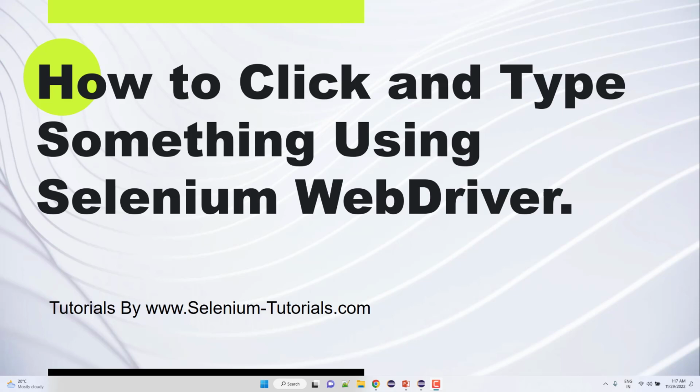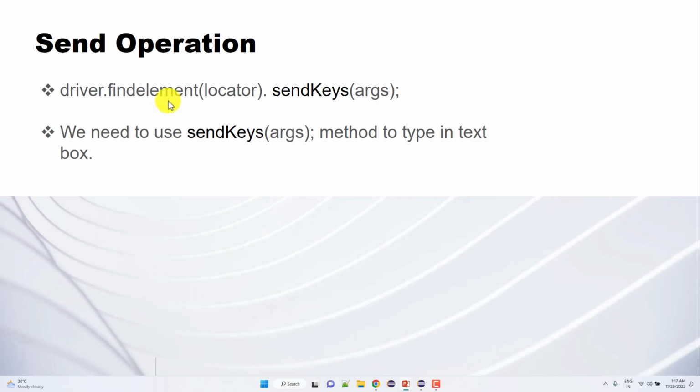So let's see the send operation. As I just mentioned, send operation is to type the text into the text box. This is the basic syntax for that: driver dot findElement, in brackets the locator. I will be covering locators in the upcoming lectures. As of now you can say it's the address of that particular button or text box on the UI. That address we need to find out and pass to this method. And then dot sendKeys and argument.